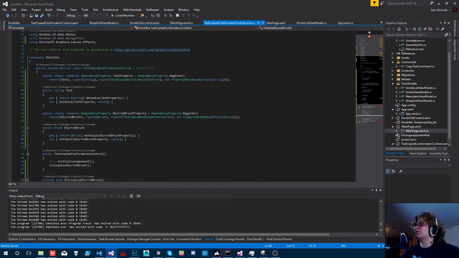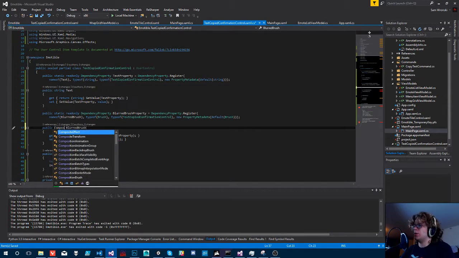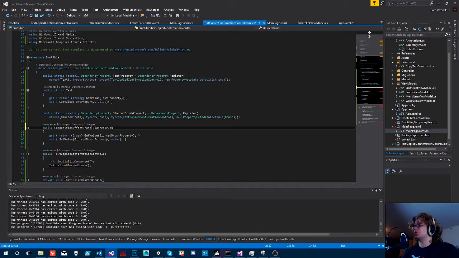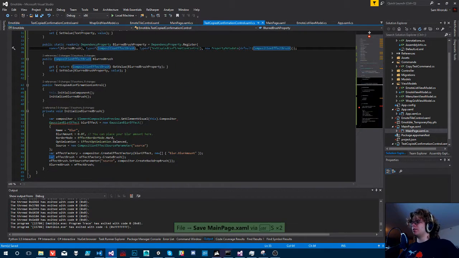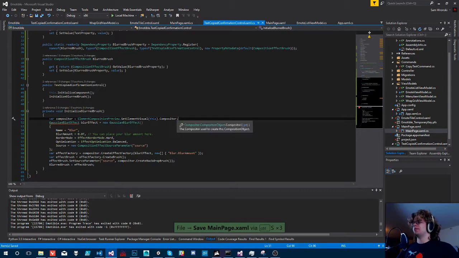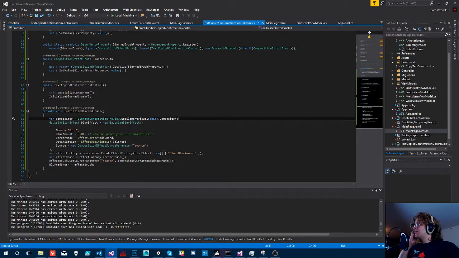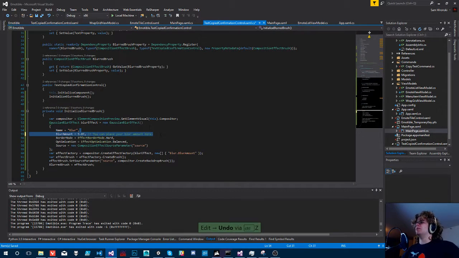From composition effect brush. Composition effect brush. And now we need to change all of these types to be the correct types. Okay. Oh, semicolon. Always remember your semicolons. I don't, but you should. Place the blur amount here, 5. Or not. Okay, 5. Got it.